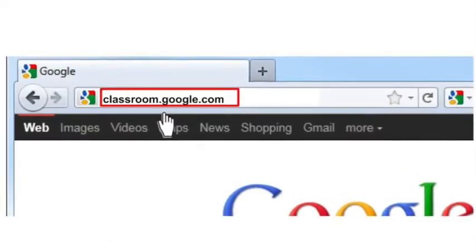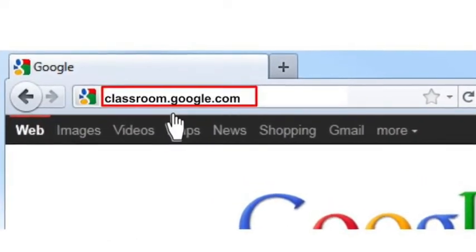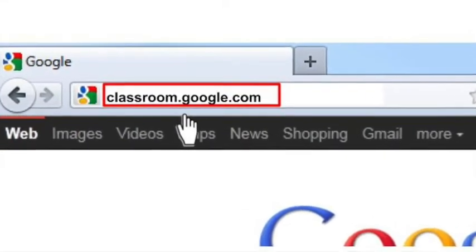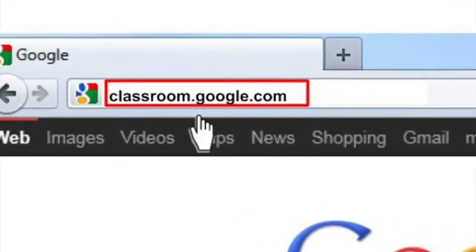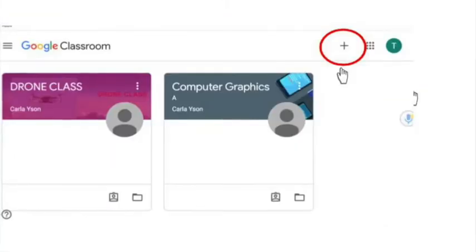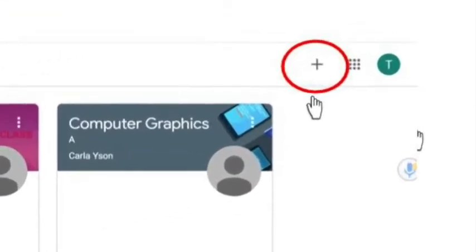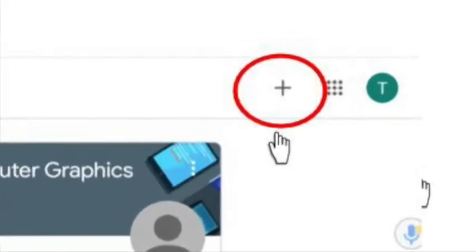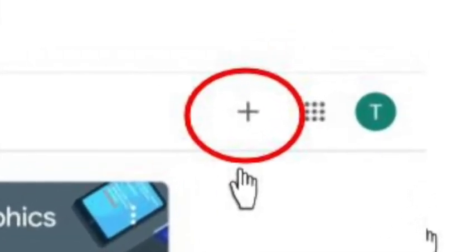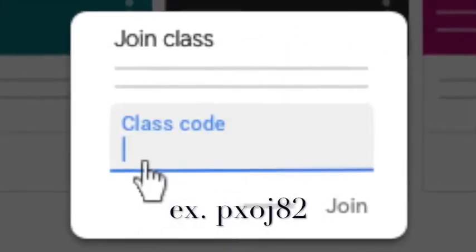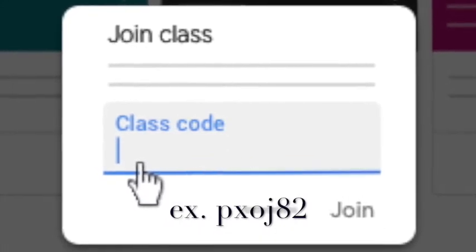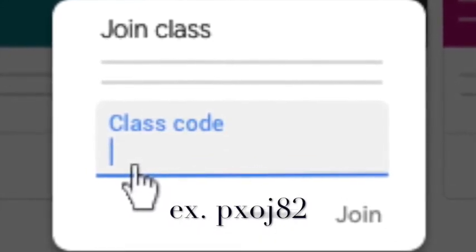Navigate to this address. You can do this by entering the URL into the bar at the top of Chrome and pressing Enter or Return. Students will be redirected to the class page with the option to join a new class by clicking the plus icon at the top of the screen. Enter your class code and click Join. You should have received a code from your teacher when the class was created.